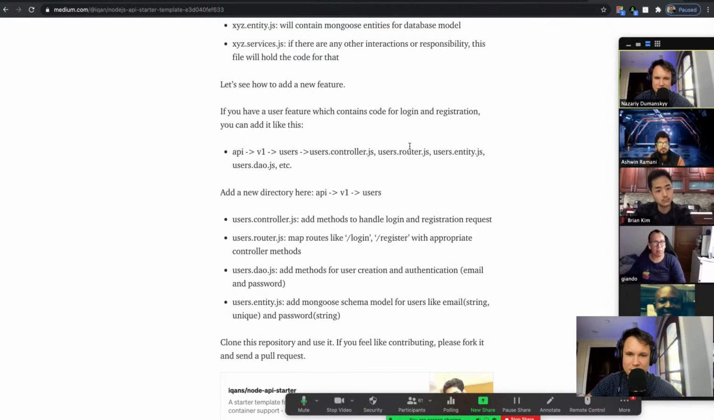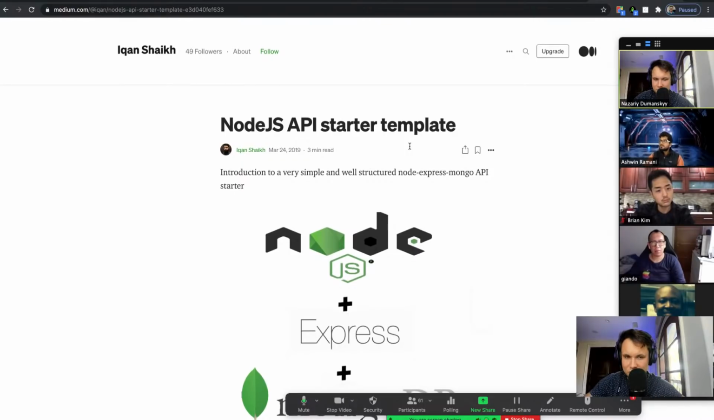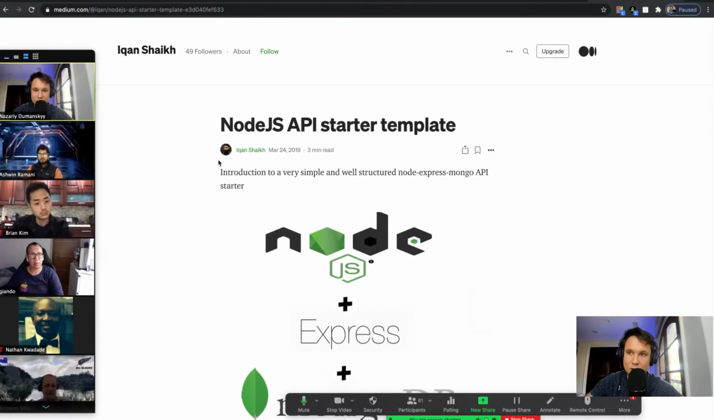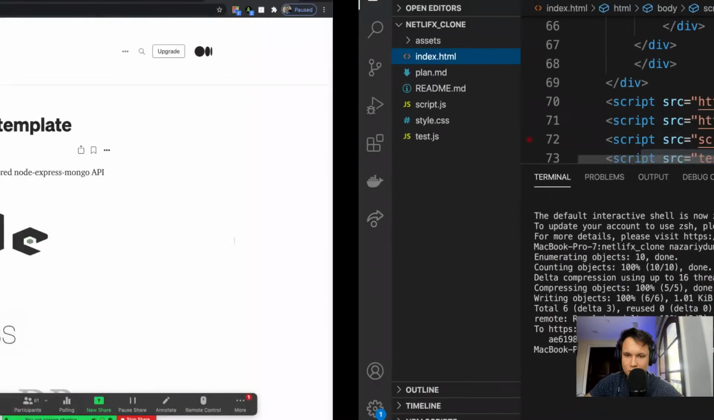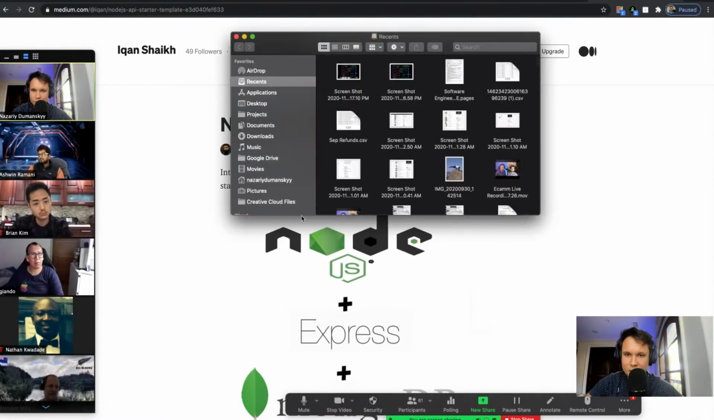But obviously, I'm not gonna wait for you guys to install it initially. I'm just gonna show you what happens when you do have it installed and everything's all good. So what I will create is a new folder. Let's go to Netflix clone. I'm gonna create a new folder.